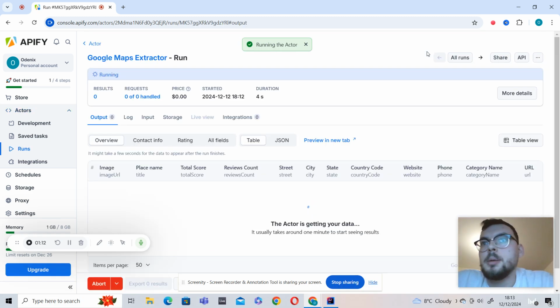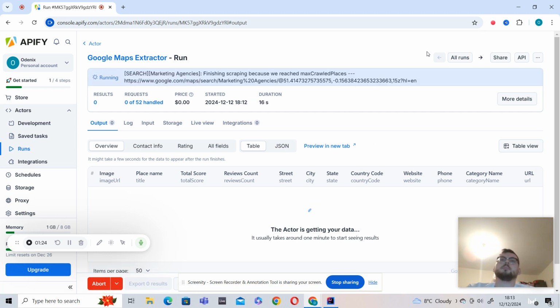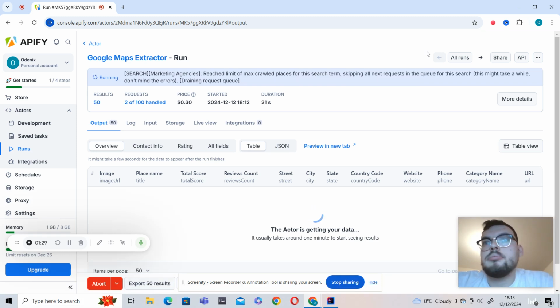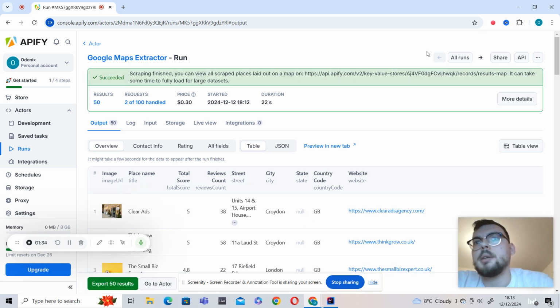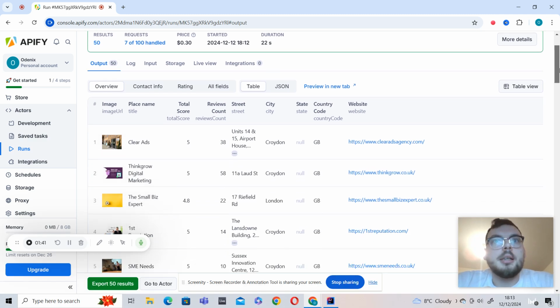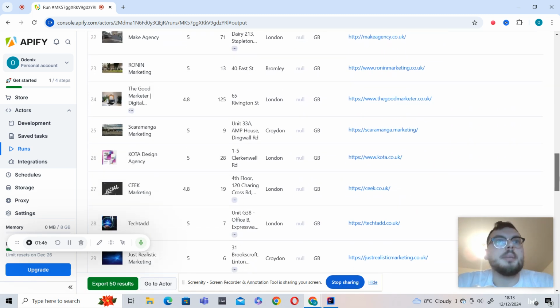It might take a little while, but it will work. This site's cool, so you can integrate different automation sites you might use, be that Make, Zapier, N8N, whatever. And here you go. By looking through Google Maps, it's generated me 50 marketing agencies based in London.